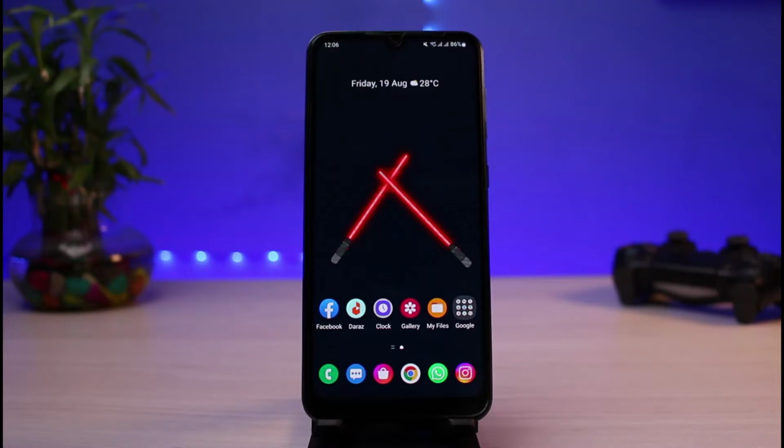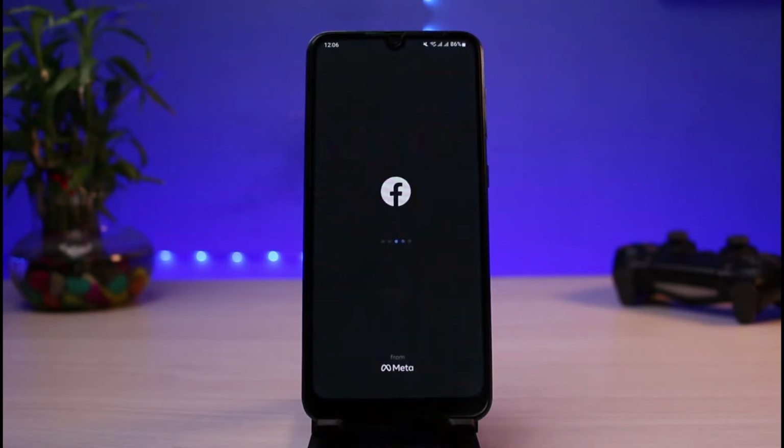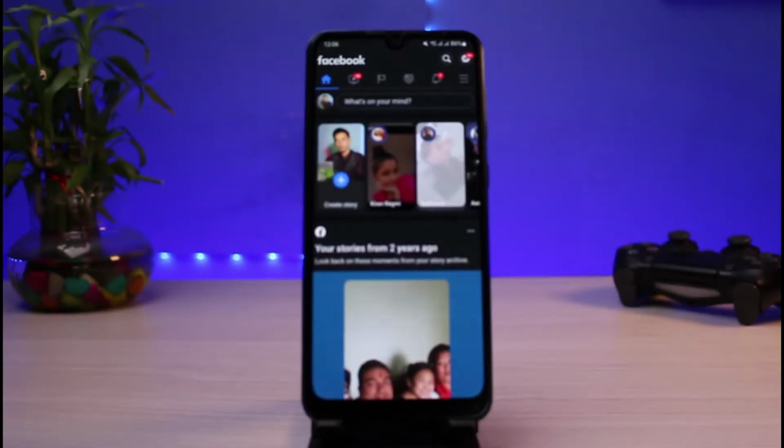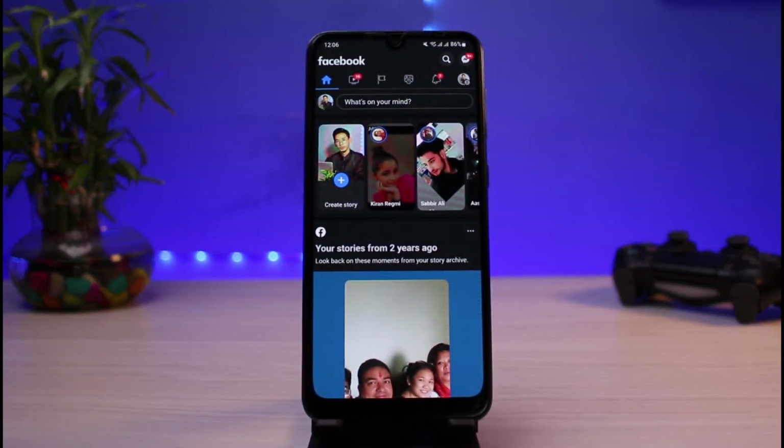So first things first, you simply want to make sure you have updated the Facebook app to the latest version. You can do this by heading over to your app store, typing in Facebook in the search box, and simply downloading or updating the Facebook app to the latest version. Once you've updated Facebook, I'm going to go ahead and open it. The next thing you want to make sure is that you are logged into your account, and after you are logged in, this is how the interface is going to look.